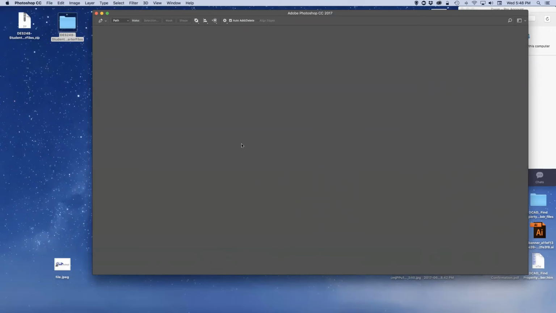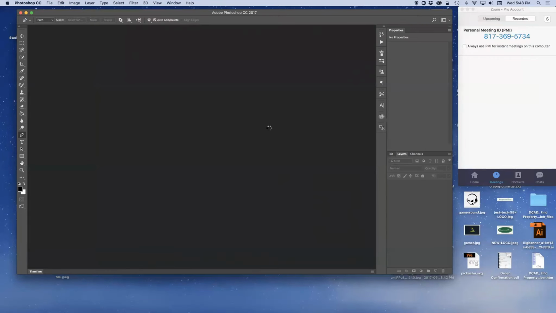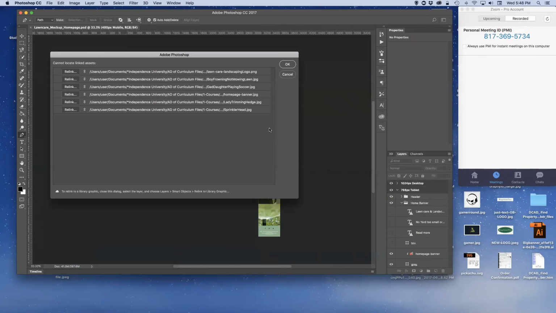Oh, my Photoshop is being awfully slow today. Just an FYI, guys, Photoshop and Dreamweaver do not like to be open together. Kind of like Muse and Photoshop don't like to be open together.